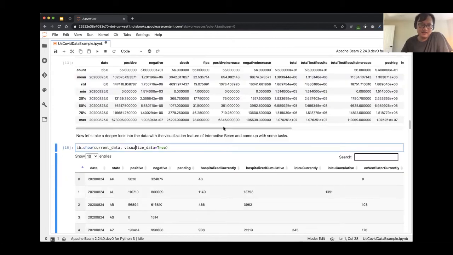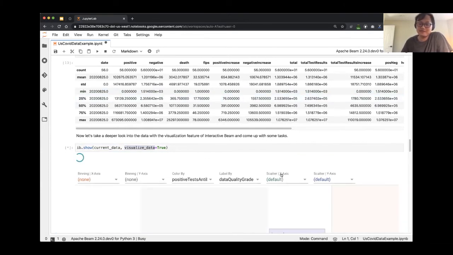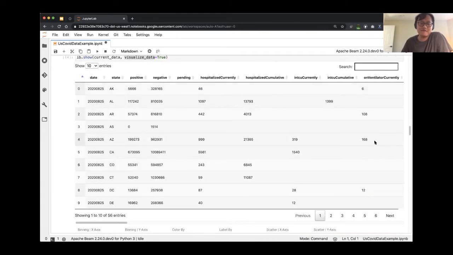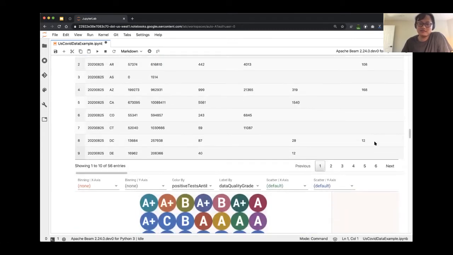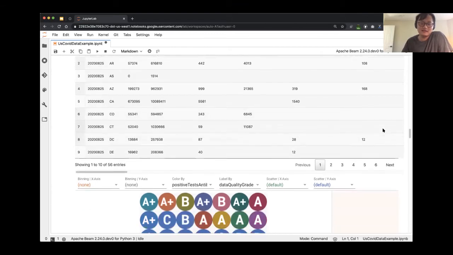Another thing we can use with the show utility is that you can provide an option called visualize data. It actually tries to visualize the data with a library called Facets. This library is used to visualize data for machine learning, but we think it's a good choice since we don't really know any of the PCollections that you might write in your pipelines. We don't understand the data. So if there is a generalized way to visualize data, it would be great.